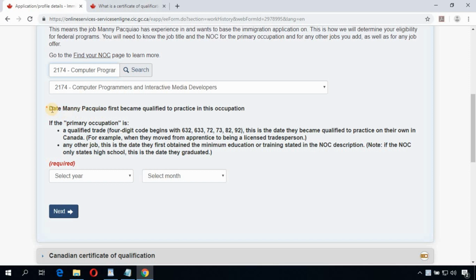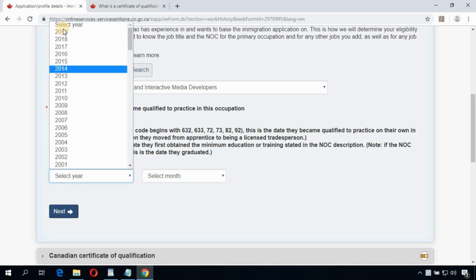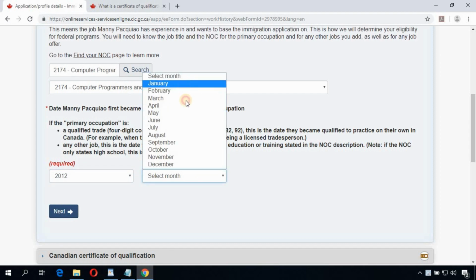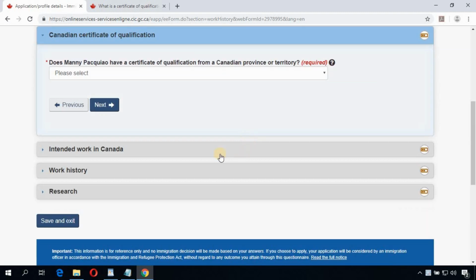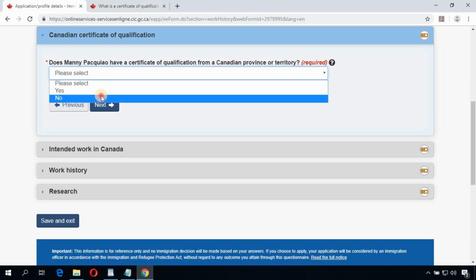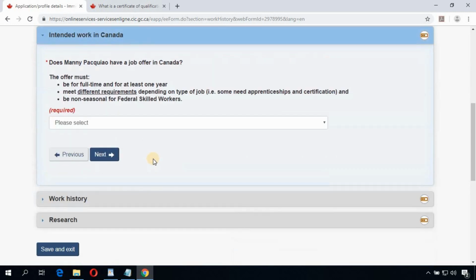And then there's a follow-up question: the date Manny Pacquiao first became qualified to practice in this occupation. So let's say 2012 and month is January. Then let's move on to the next one. Canadian Certificate of Qualification. Does Manny Pacquiao have a certificate of qualification from a Canadian province or territory? This is not the nomination. This is a different one. This is actually a certificate of qualification. So if you don't have, just say no and then click Next.